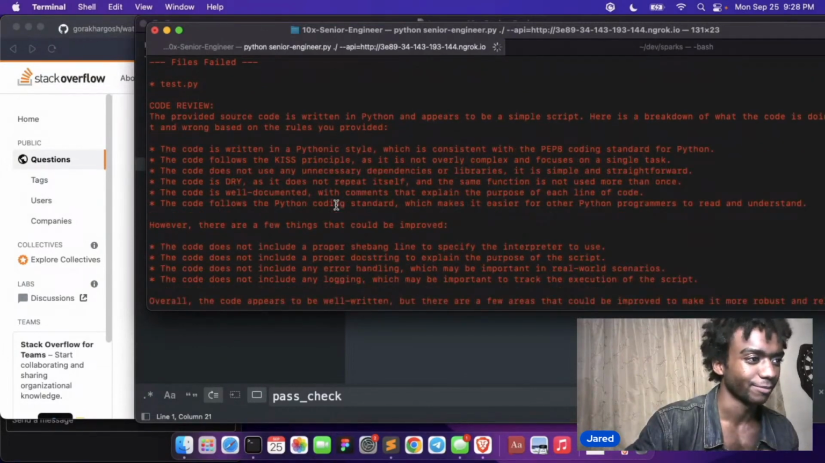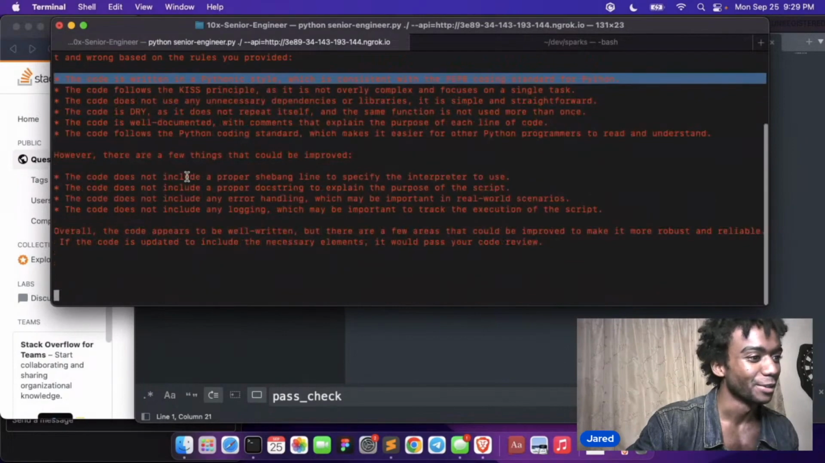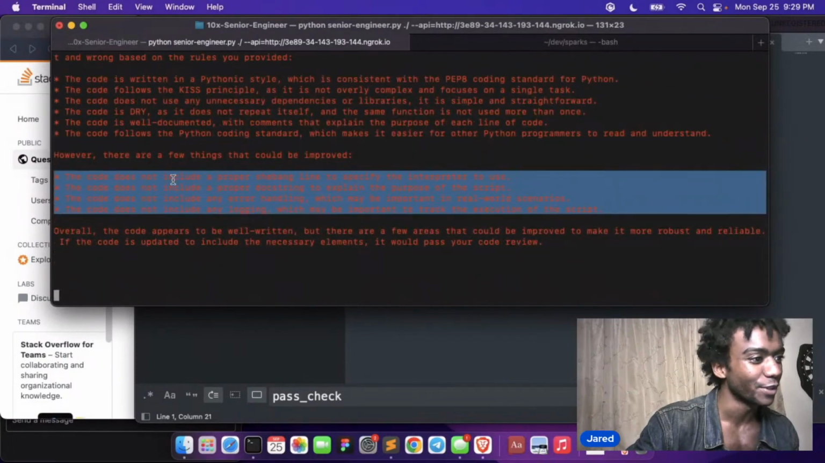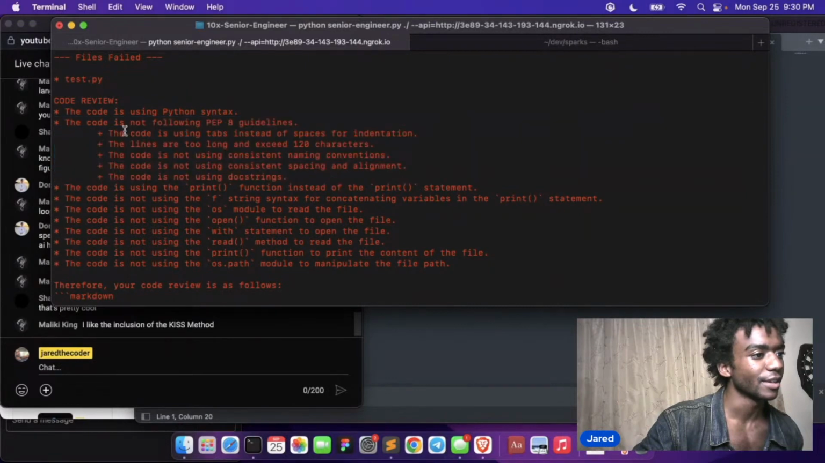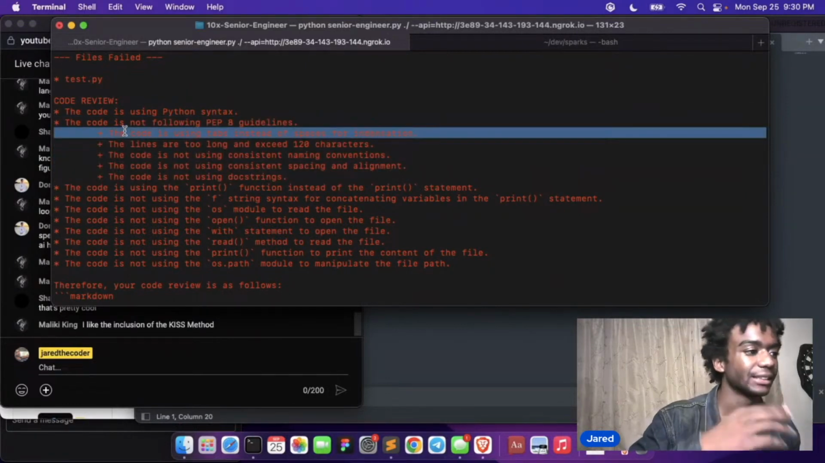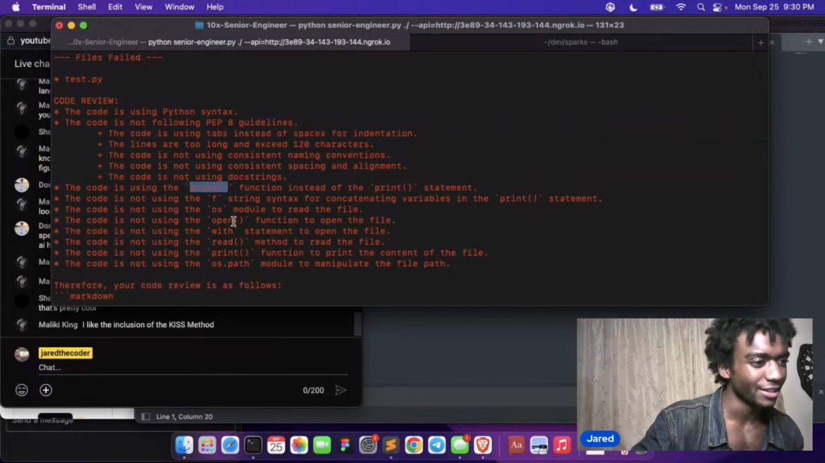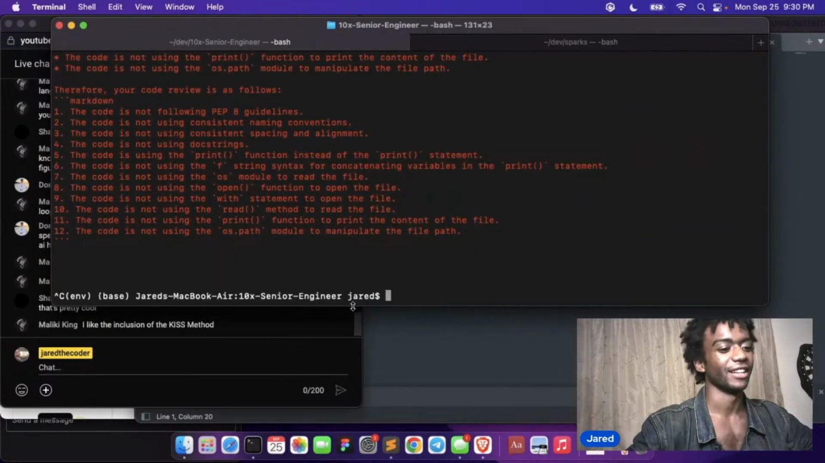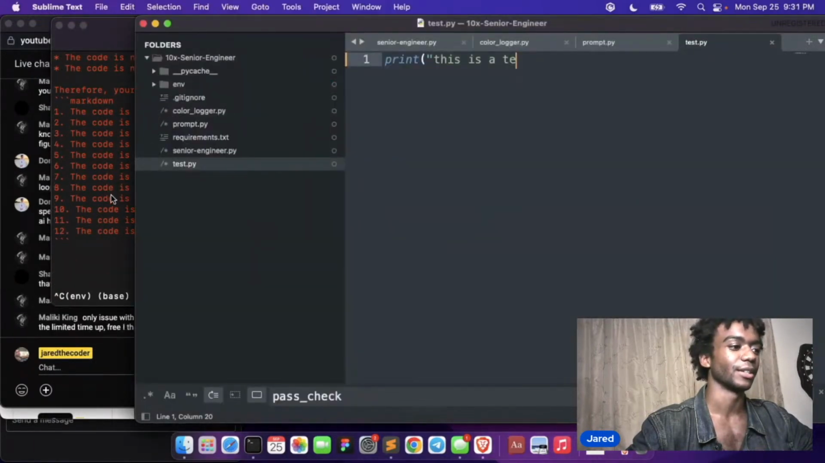Nice. It failed. The provided source code is written in Python and appears to be a simple script. Here's a breakdown of what the code's doing right. It's okay, but here's a few things that could be improved. Code does not have a proper shebang. It says it's using tabs. It says it's using the print instead of the print statement. Okay, that's not a good code review. Bad code review bot, you were doing good before. When it gets bad code, it's confused.